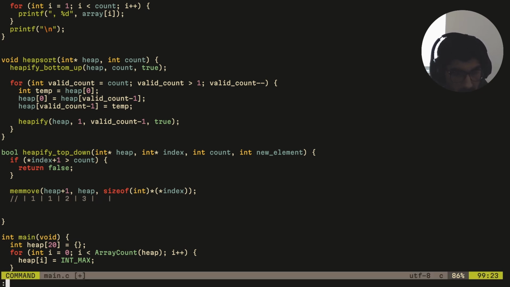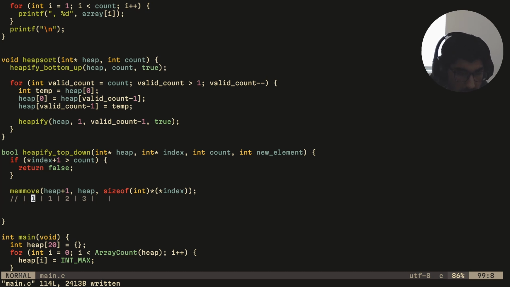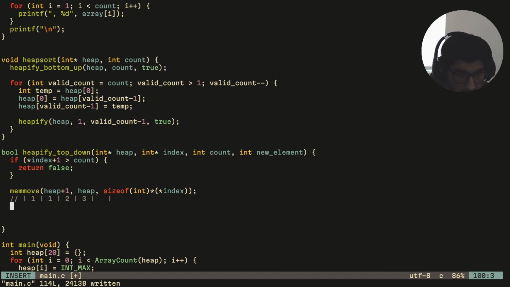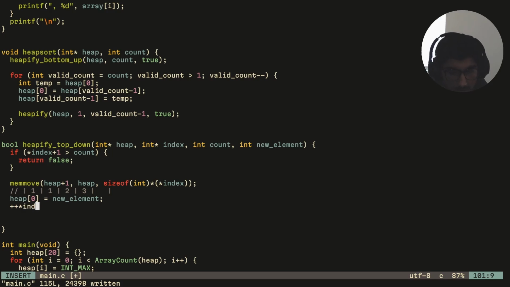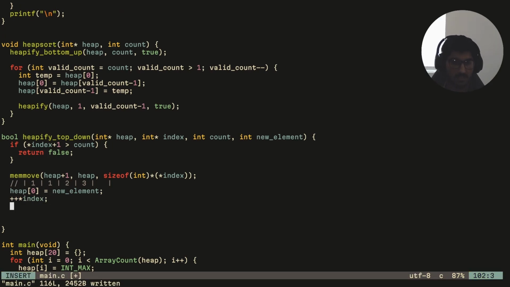Now if you look at this, I still have 1 as this number, so we're going to store this new element at the top of this array. So I'm going to say heap at 0 is equal to new element, right? And now that I've done that, I can just increment the index quickly, because now we've added an element.